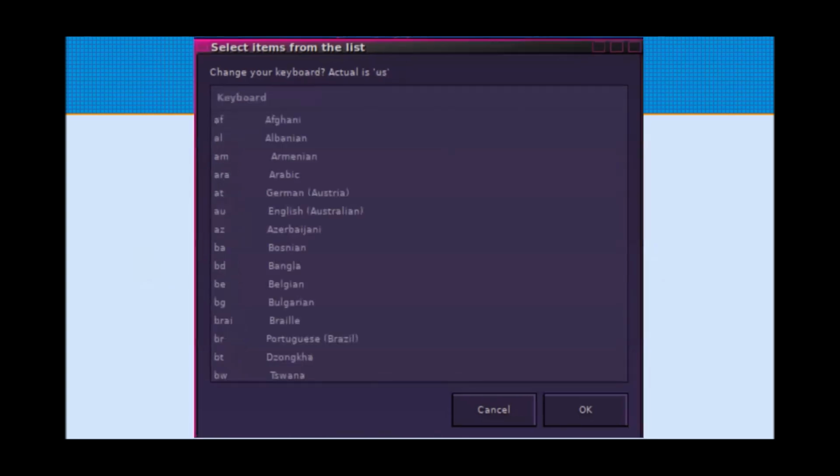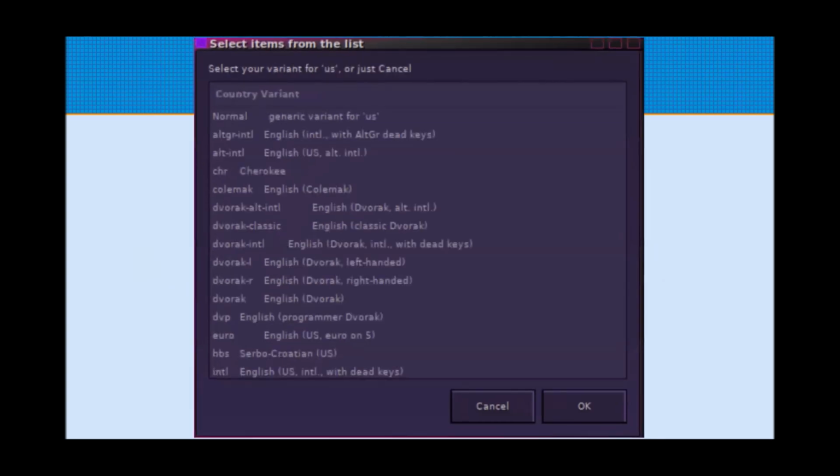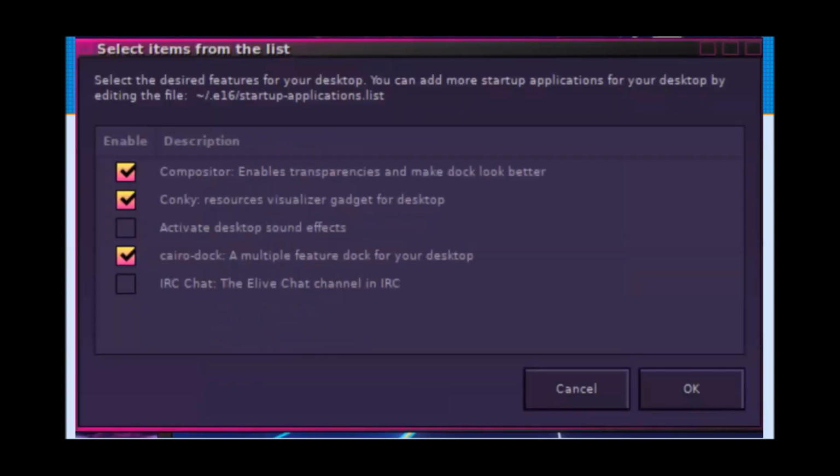Okay, and then of course it's going to ask you for the keyboard. And then if you have a sub keyboard, it'll ask you for that, because even though it's in English, there could be different kinds of keyboards. And then it's going to ask you, what features do you want?